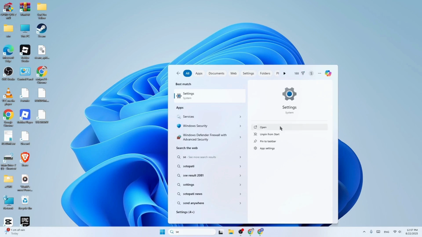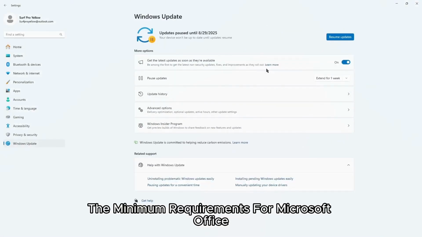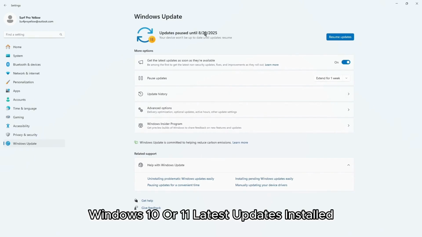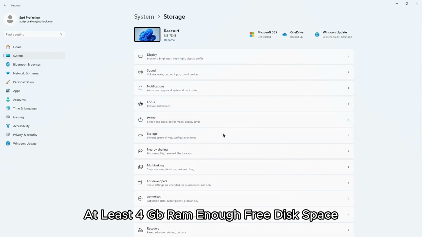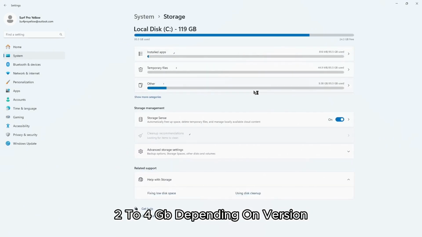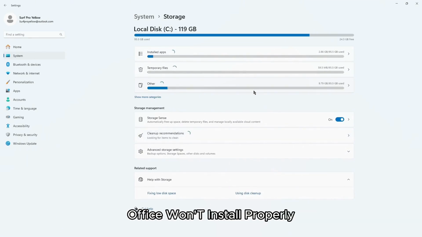Let's get started. First, make sure your PC actually meets the minimum requirements for Microsoft Office: Windows 10 or 11, latest updates installed, at least 4 GB RAM, and enough free disk space, 2 to 4 GB depending on version. If your system does not meet these, Office won't install properly.